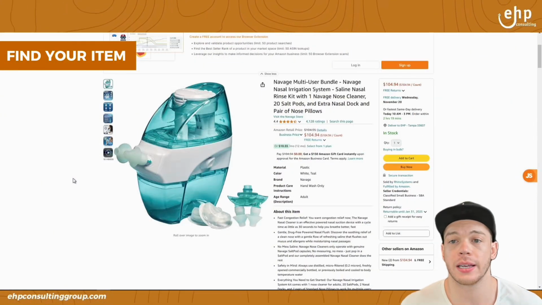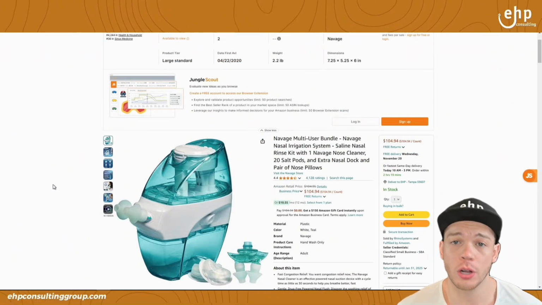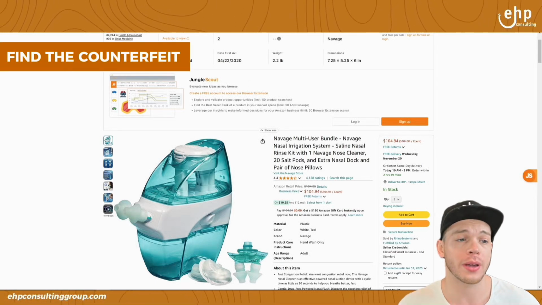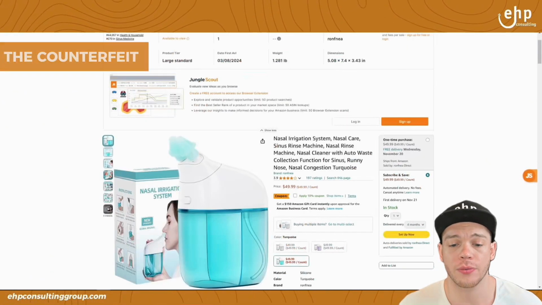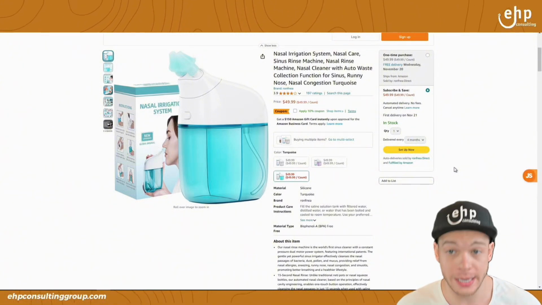So first thing is we need to find our item. So here's our item. It's a Navage. It's like a nasal thing that helps clear out your nasal passages. And we're gonna find the counterfeit. So here is an example of the counterfeit, and supposedly they are violating our utility patent.